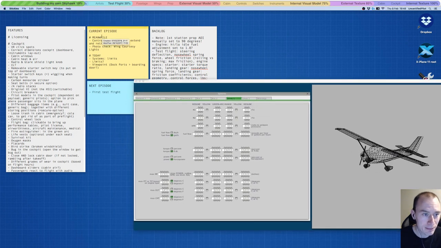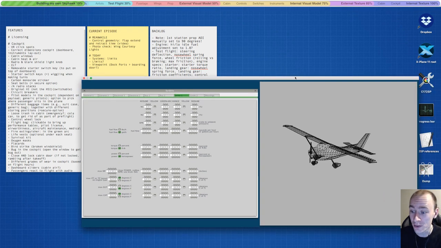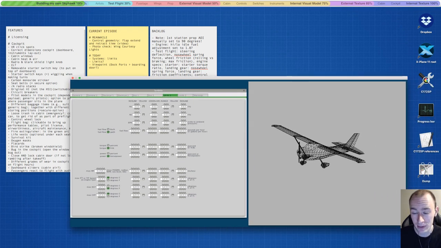Meanwhile, there was no meanwhile so far, because my last stream was just yesterday. What did I say? Control geometry, flap extend and retract time, and photo check wing courtesy lights. Oh, that's something that I did do, by the way, which is actually quite interesting. Apparently, there is a wing courtesy light in the Skyhawk, and it's just underneath one of the wings. I think at the commander seat side, so the left seat, there's actually a light underneath the wing that you can turn on and off.